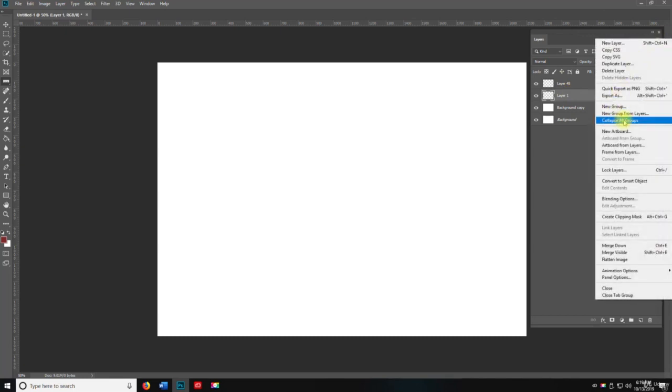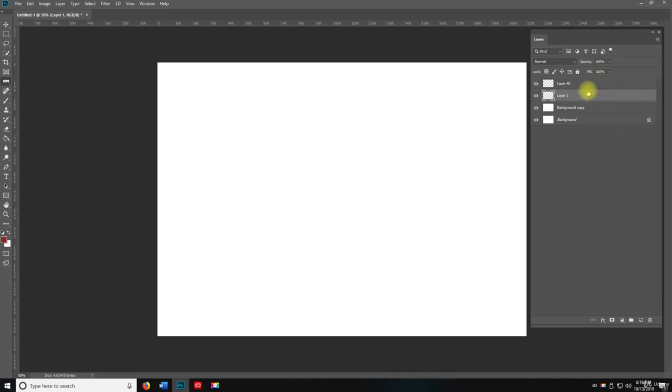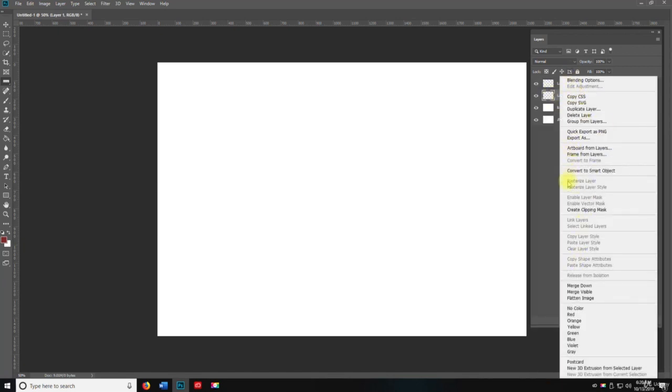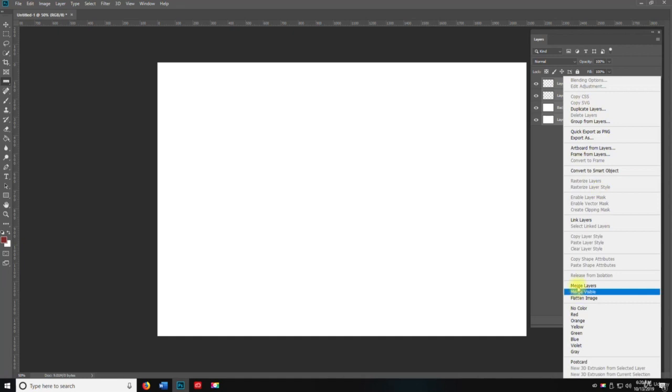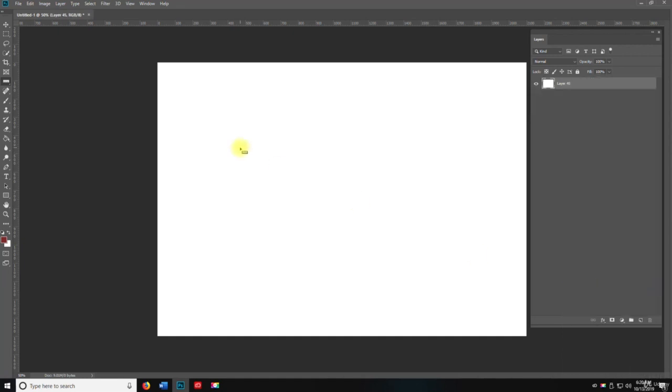New group from layers, new artboard, all that stuff, not really used that much. I haven't used it. If I right click on the actual layer itself, this is where I use most of the stuff. So when I want to merge, where's merge? Merge down, okay? What that means is I'm combining all these layers together, right? So I'm gonna unlock that. And let's say you had content in each layer and you wanted to merge them together. Then you would do merge layers, okay? So all the layers would be together, okay? If I want to undo that, I just hit Control Z and that will undo it.